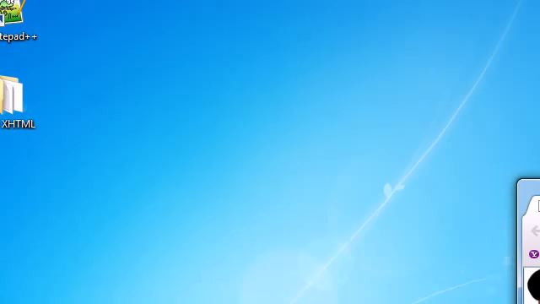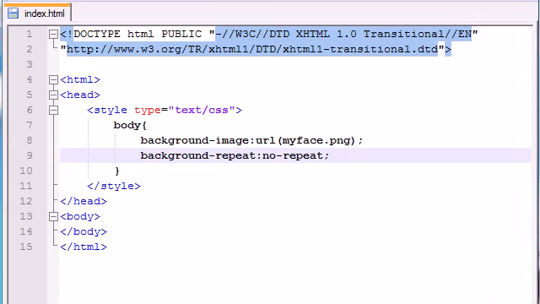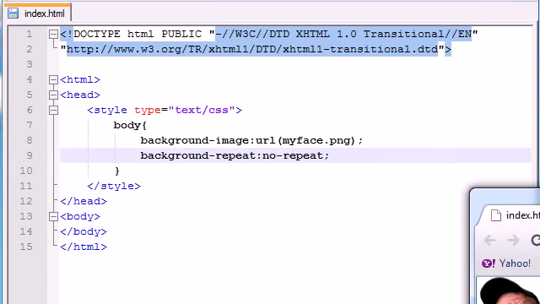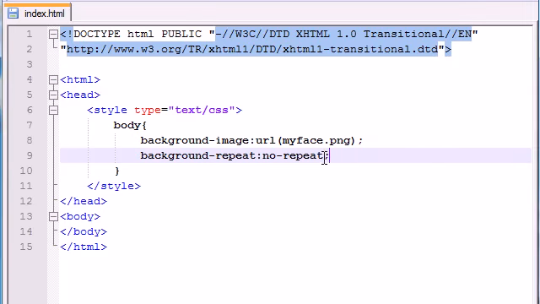And I just shook that, and since I have Windows 7, it closed everything. So let me open everything back up, and make sure we got that. So anyways, that is how you make it not repeat.